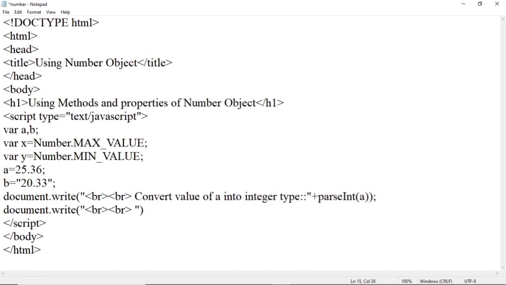then provide a message to be displayed. Suppose: convert value of b into float type. To convert a value into a float type, here we have to use the parseFloat method. So use parseFloat in brackets, and provide the value to be converted.